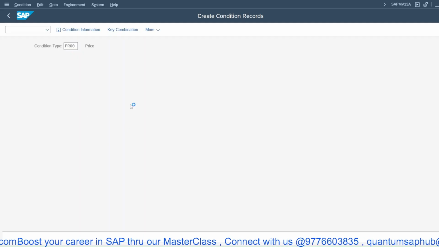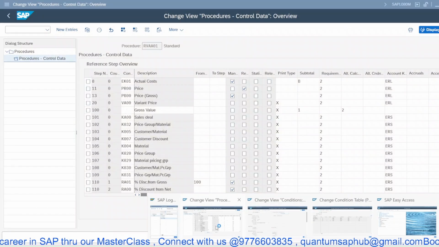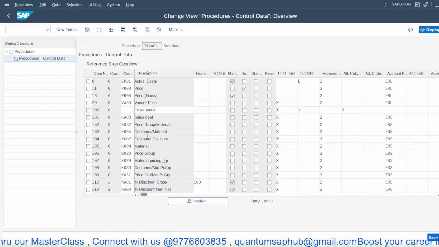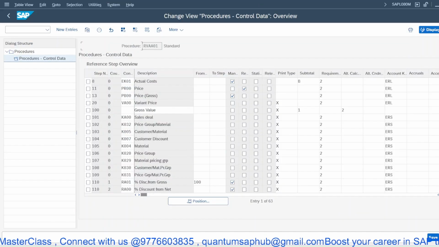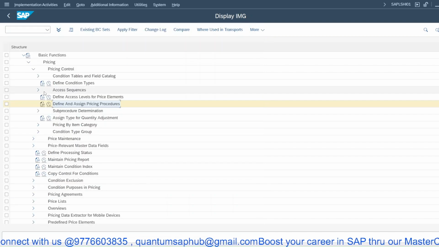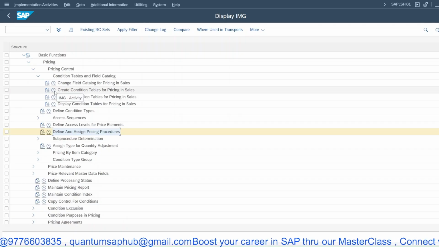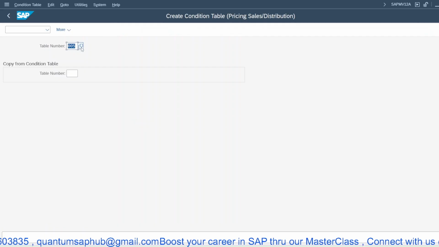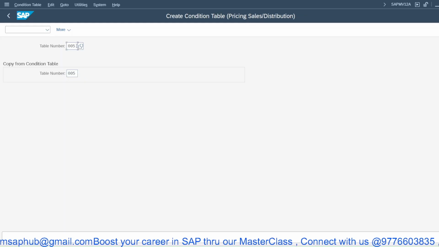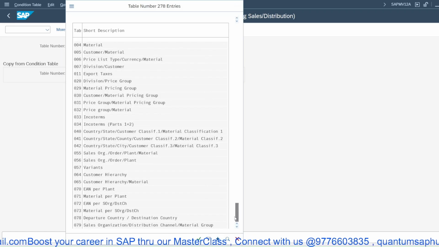Let us do one thing. For customization, I will show you how we will create a table. Let us understand first. For condition technique to work, first we define the condition table. So here, create condition table. I will take from 0005 as reference, and my table number is 3.